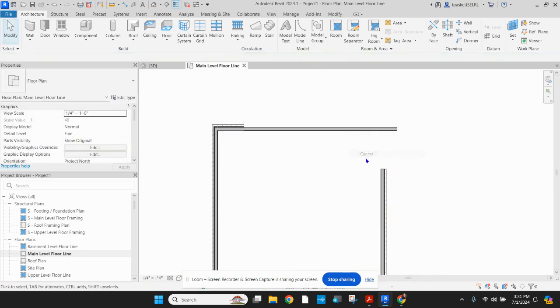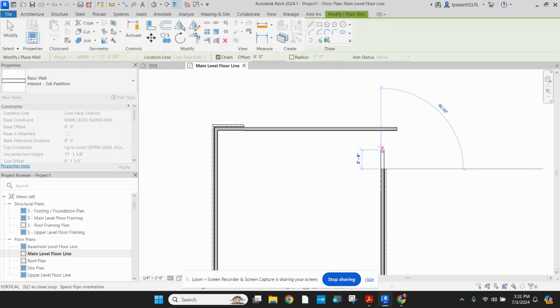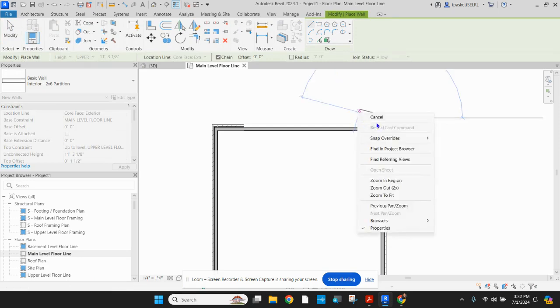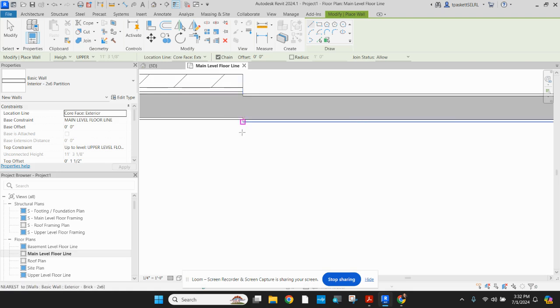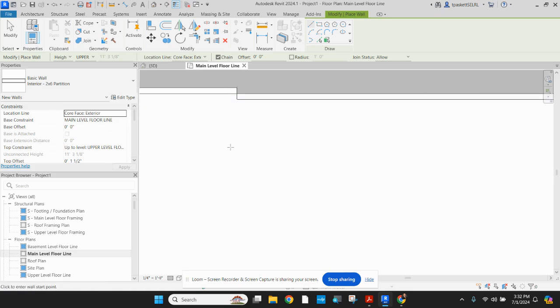And I'm going to do the same on the other side. So another wall, grab the corner point, pull that up. And then I'm going to zoom up on these. So this one is not aligned. I'm off by about 1/2 inch.